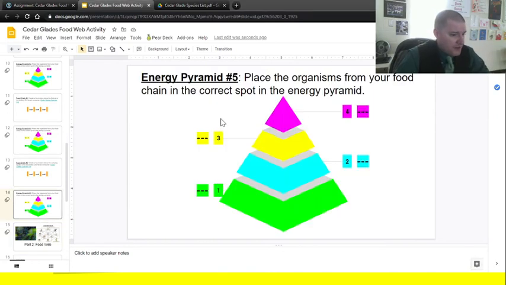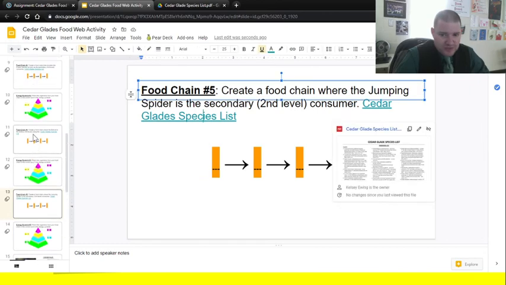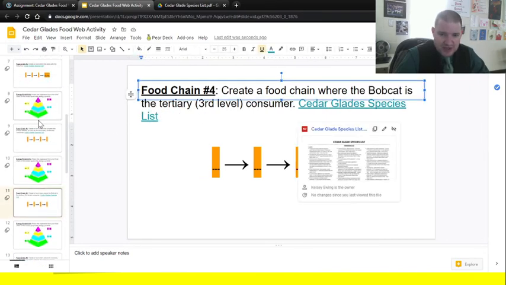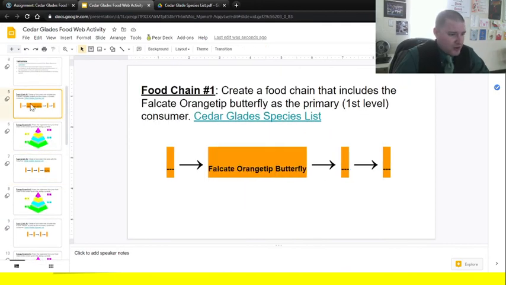If you have any questions about what to do for day one, do not hesitate to ask. Make sure that you are using the species list. It is linked on every one of the food chain slides, so there's no excuse not to use it. I'm also going to put it directly into the folder as well. It's a PDF, so you should be able to side-by-side it, but it might be a little bit too small to do that, so you might need to just tab back and forth possibly with it. But yeah, that's what you're doing today. You're just making the food chains and energy pyramids.